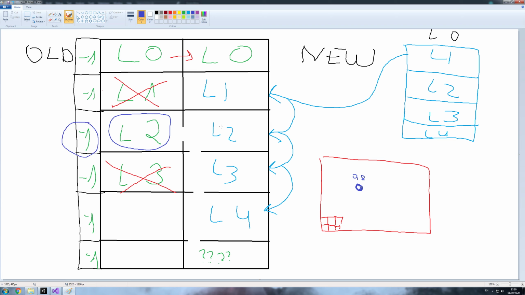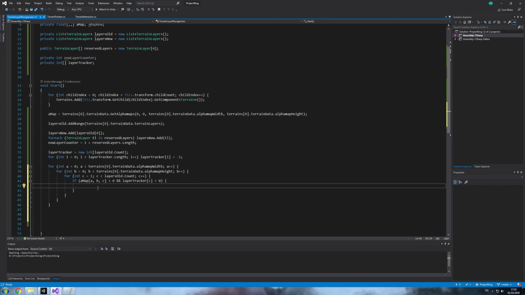Okay, that means it's the first time we found you on the terrain map. So what to do now is actually put you in here, and instead of 0 and -1, we'll give you a new number, the exact location where you are on a list. To achieve this, we say okay, this condition is met. We do layer tracker at C. It will be equal to new layer counter.